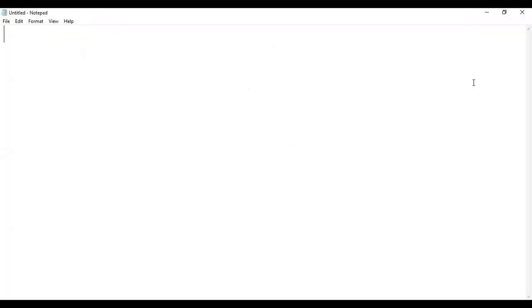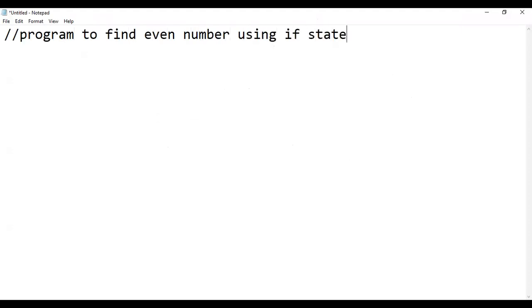Firstly, we will write a comment for our readability. Here we will write a program to find whether a number is even or not using the if statement. So, program to find even number using if statement. Now we want to take input from the user. Firstly, we will import the scanner class: import java.util.Scanner.